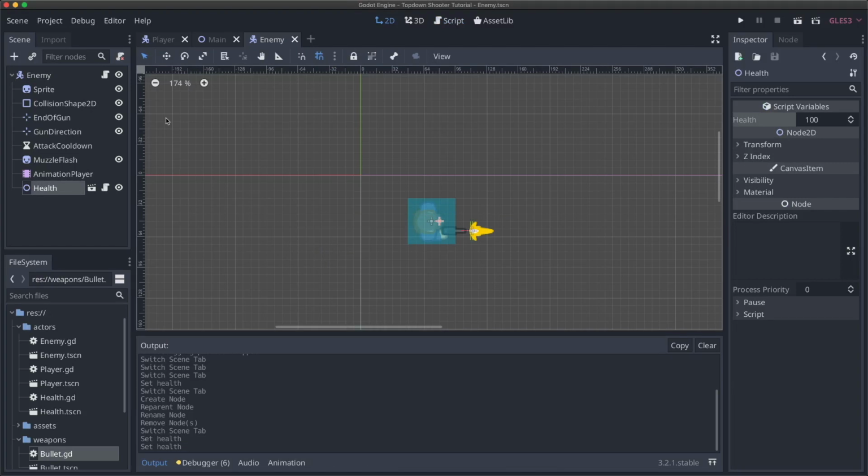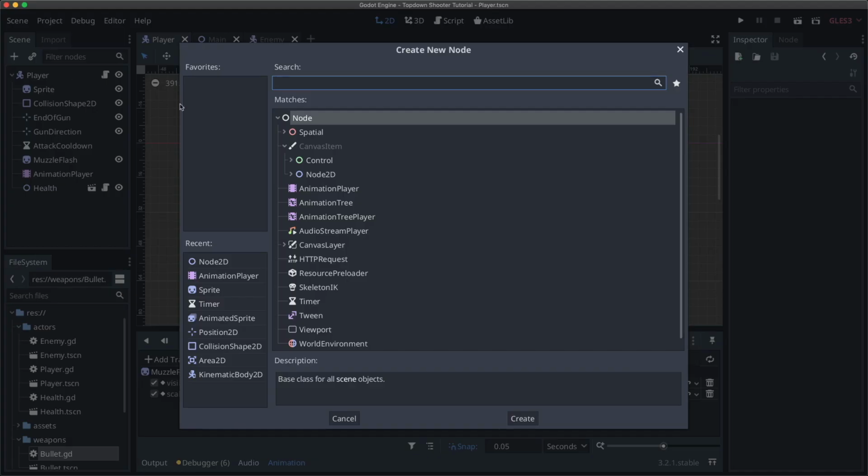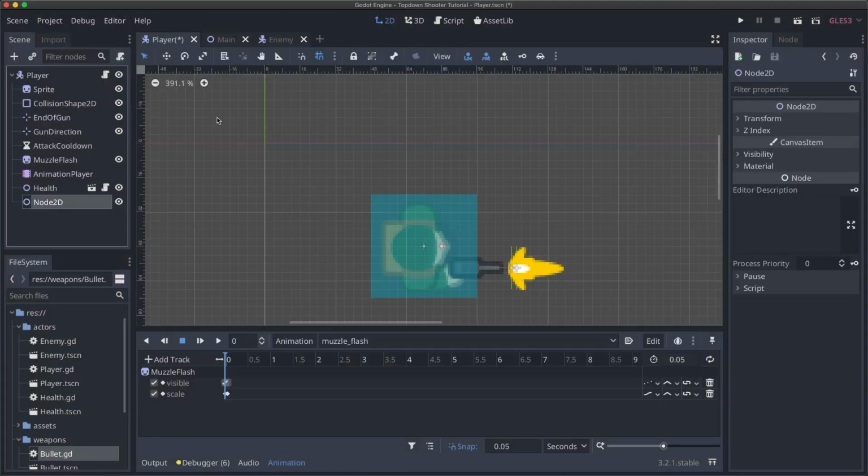And so now the last thing I want to do, also as an example of node-based composition, is create a common weapon scene that basically any actor that needs a weapon can just add to its scene tree to get all the functionality we need. And so in order to do that, I'm going to come into our player, and similar to our health, I'm going to add another Node2D, and I'm just going to call this weapon.